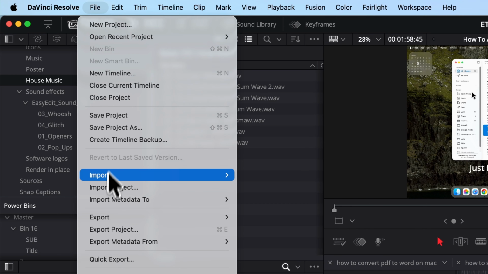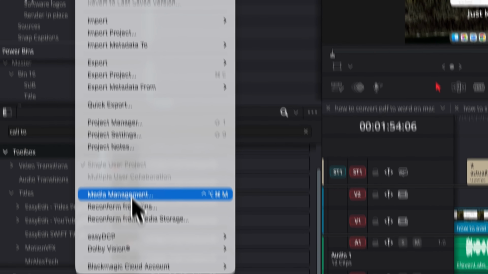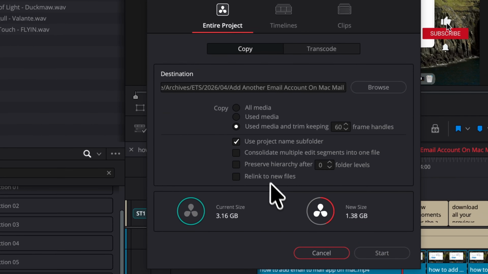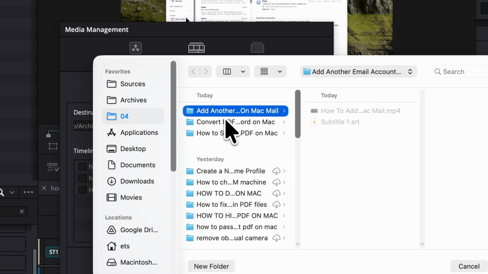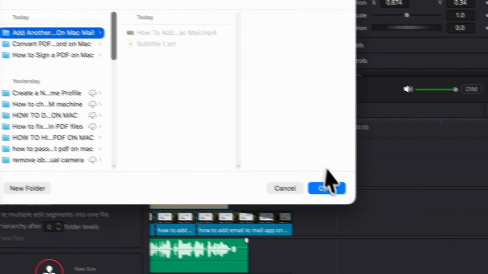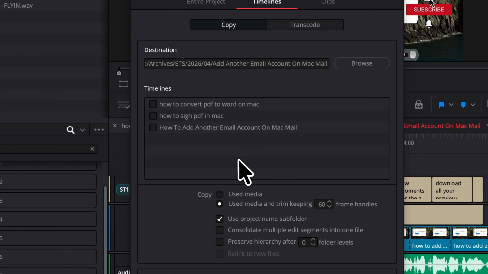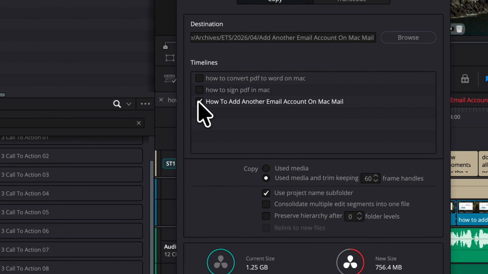First, go up to the File menu in DaVinci Resolve and select Media Management. Next, click on the Timeline tab and choose Copy. For the destination, I usually save it to my Google Drive and create a new folder for it. Down below, you'll see a list of all the timelines currently in your project. Just check the box next to the timeline you want to back up.